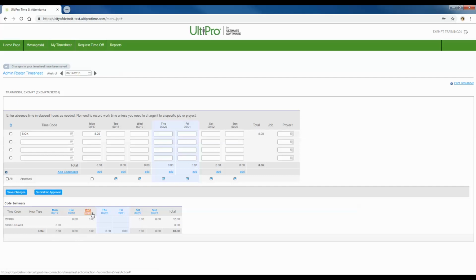Total column to the right displays the total number of hours for the time code for the week. Total row at the bottom of each day displays the total number of hours of exception time codes for that day.